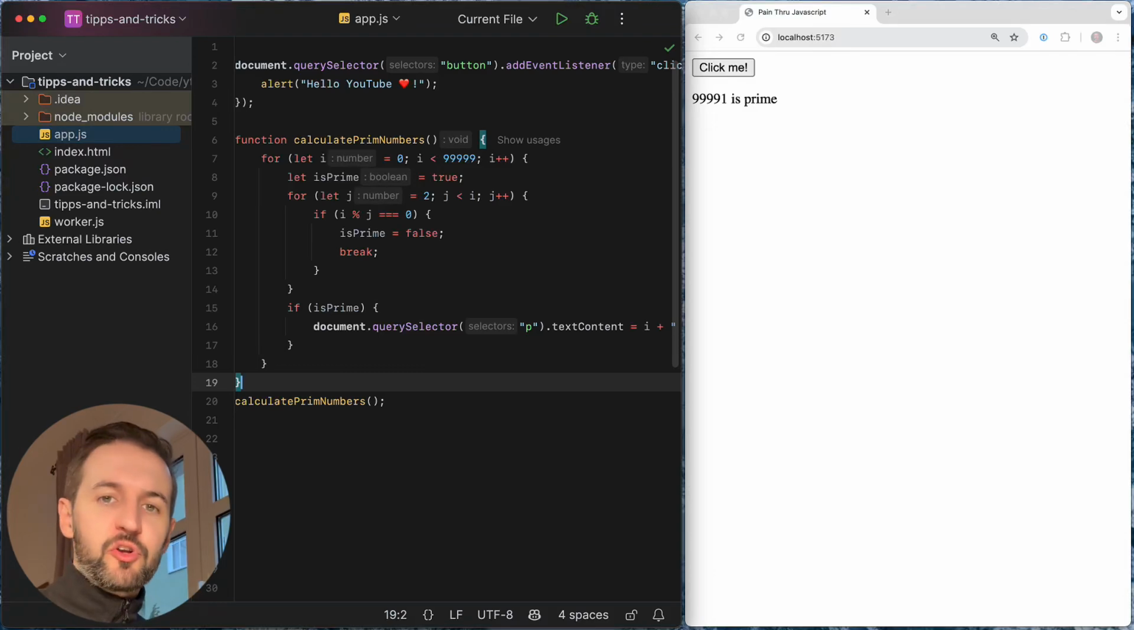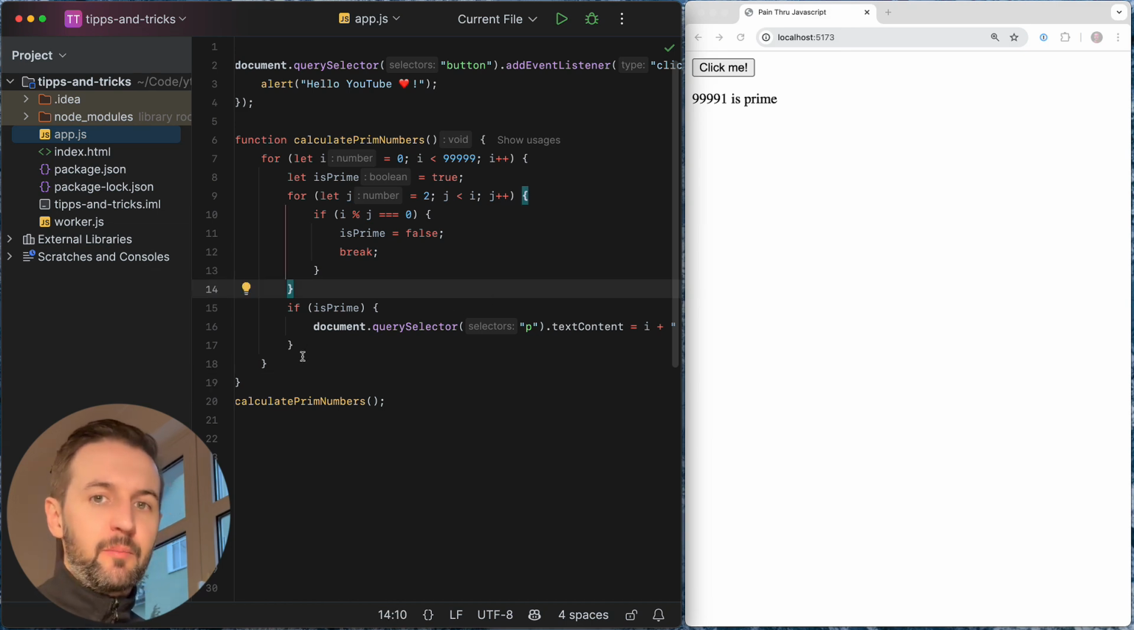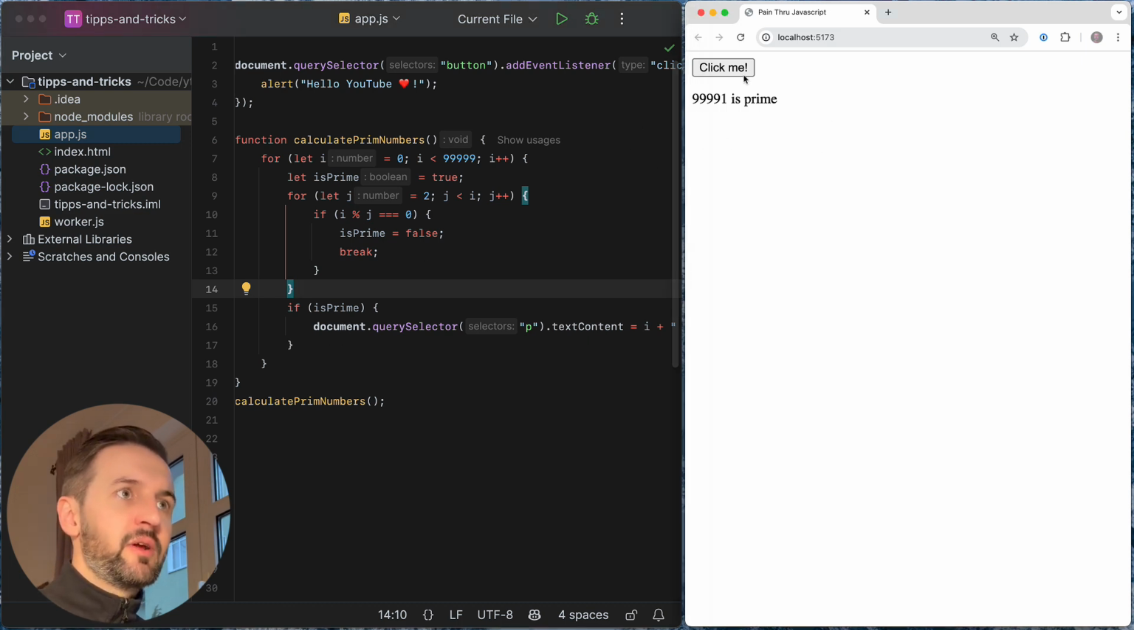Hey, in this video I want to show you multi-threading in JavaScript, and first of all, what's actually the issue. So I have a simple algorithm here that calculates prime numbers and tries to print them on the screen, on the document. So let's just run that. You can see that there is a button up here which says click me. I just, while the calculation runs, click the button, okay?